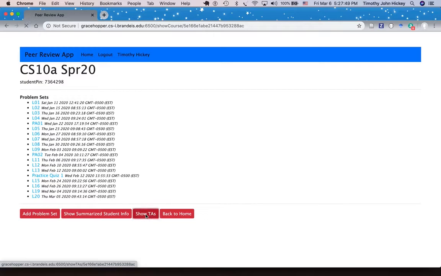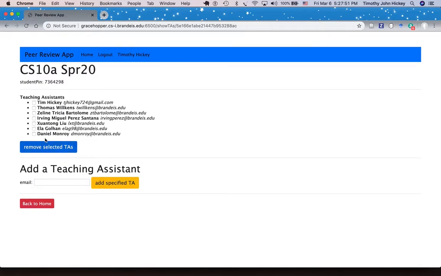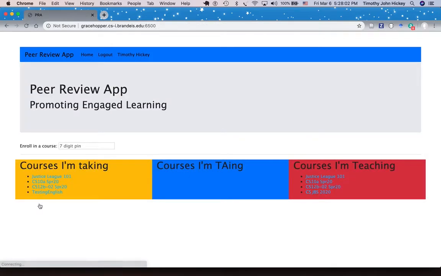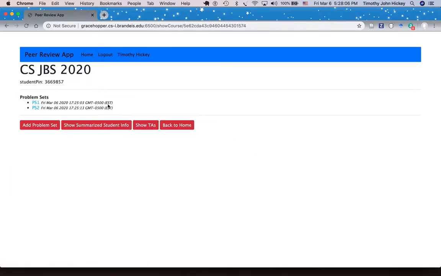I can show the TAs, so if you want to have TAs, you can add TAs or remove them, and TAs have all the abilities of a teacher. So they can create problems, they can look at the students' answers, and so on. Okay, now from a student's point of view, let me go back to my 2020.